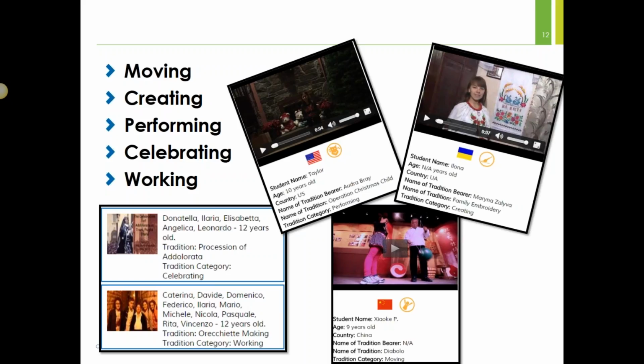Some of them are more interested in performance aspects or musical instruments. Some are more interested in celebrations. Some are interested in how people work and do different crafts and skills. And some are more interested in moving, the kinds of movement things like martial arts or dance, and the creativity aspect. So kids have been really great at entering in these different categories, as you can see from some of the past ones, and I hope that you'll explore the website and see some of the ways that they've done that in the past.